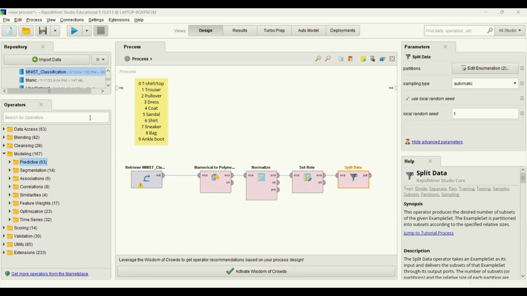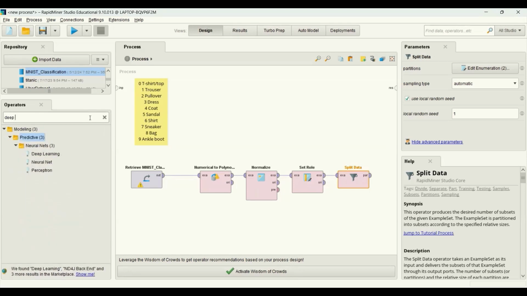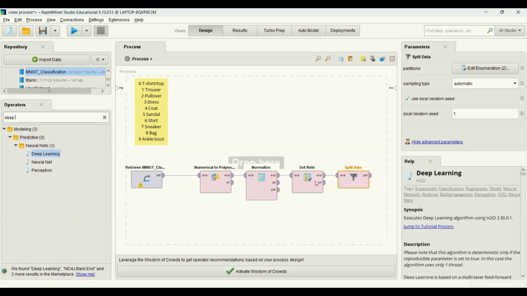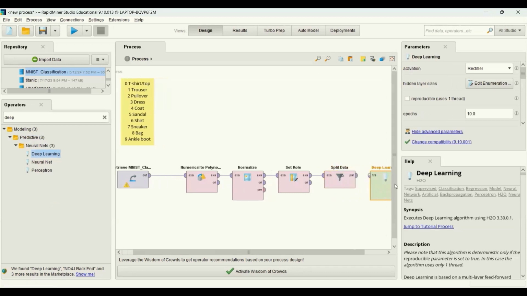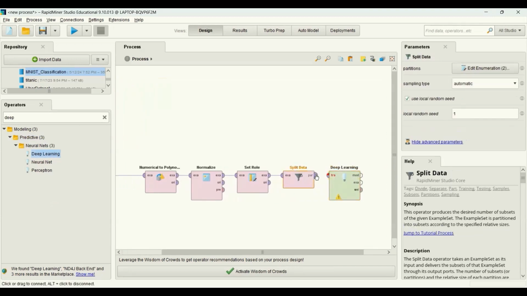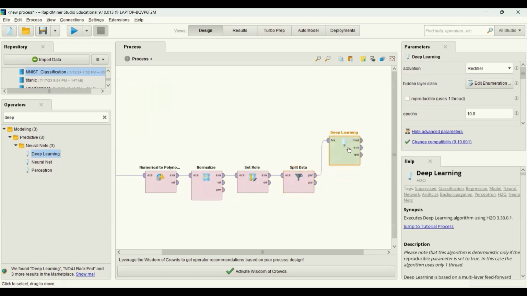Now that the data is ready, I'm going to build a neural network classifier. In order to do that, I call an operator called deep learning, bring the operator here, connect it to the split data, and configure this one. The first parameter is the activation function. There are different options to choose for activation function, like tanh, tanh with dropout, rectifier, and so on. I choose rectifier.